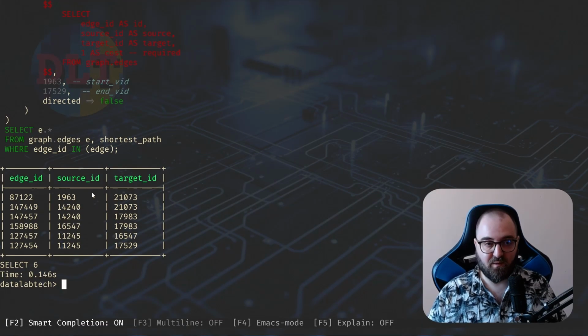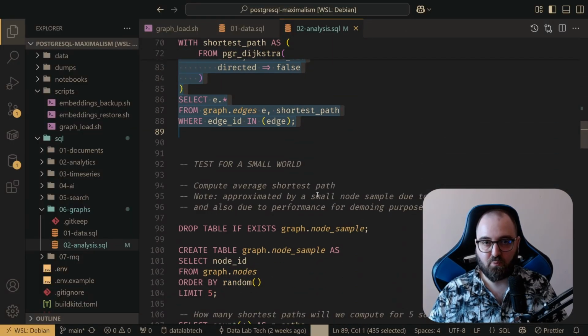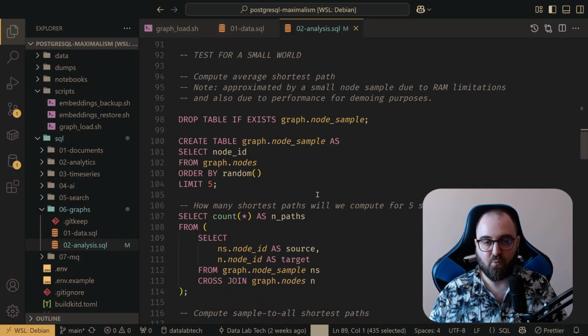We are starting at vertex 1963 and we want to reach vertex 17529. So this would be the shortest path. Remember, this is undirected, so sometimes the order might be switched. So we are going from this to this, and then from this to this, and then from this to this, and so forth.